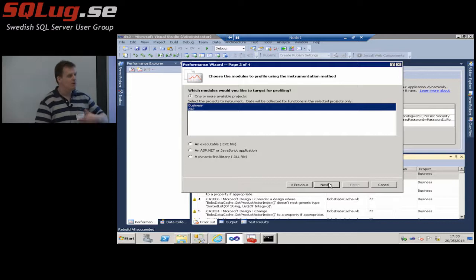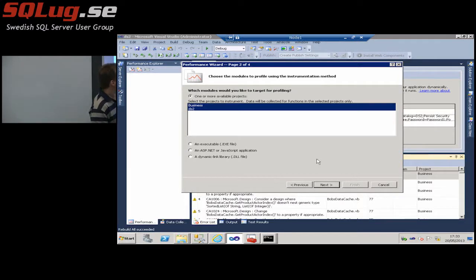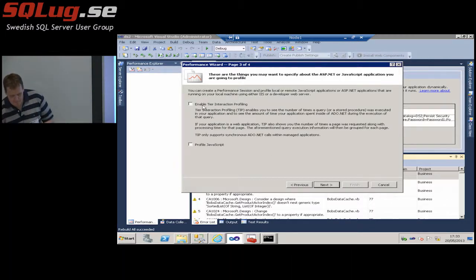Projects, so notice I could have multiple projects. I could have a web project, a mid-tier component, and a business logic, say. Now, you don't have to have the source code either, because if you've got the debug version, you can actually link via IIS in to an ASP.NET application. But let's just enable tiering.